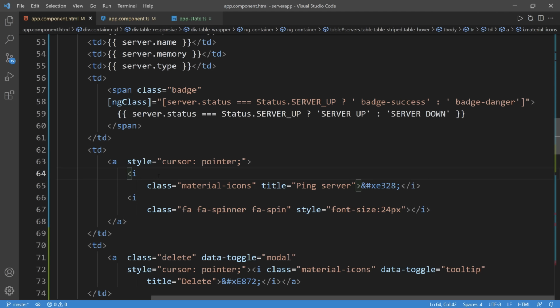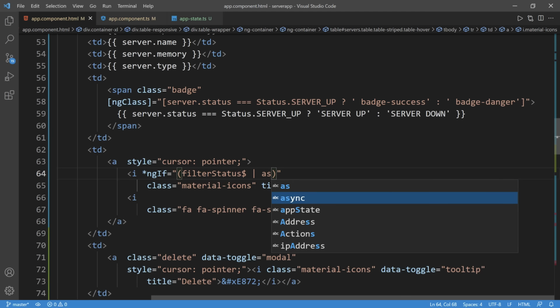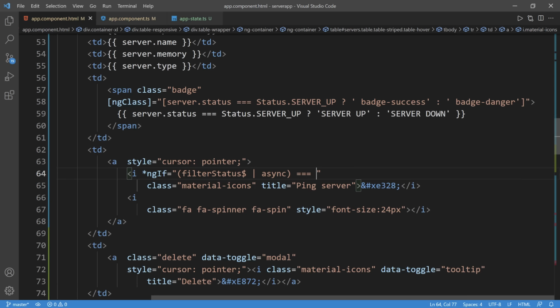So up here, I'm going to do ngIf and set it equal to, and then I'm going to put parentheses, and then I'm going to pass in the observable. Remember, this is an observable, so we have to subscribe to it, and we can do that by using the async pipe. So I'm going to do async, and then we need to check to see if it's empty. So we're going to put an empty string, or we want to make sure that this subject doesn't equal the current IP address of the current server in the iteration. So I'm going to copy this again one more time and then go over here and paste it. And this time I'm going to use the not operator. So I'm going to put a question mark here.